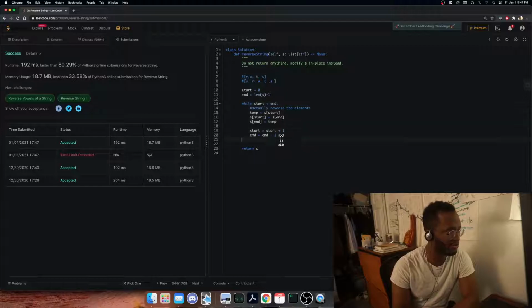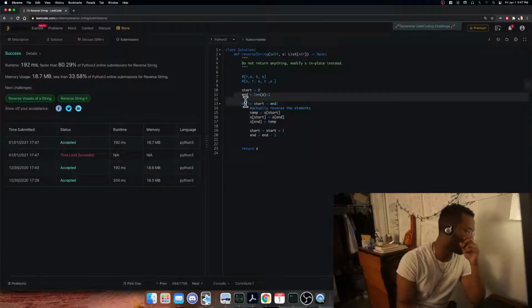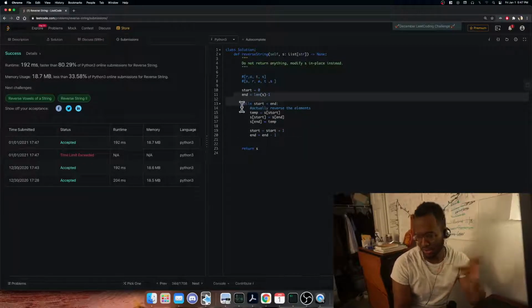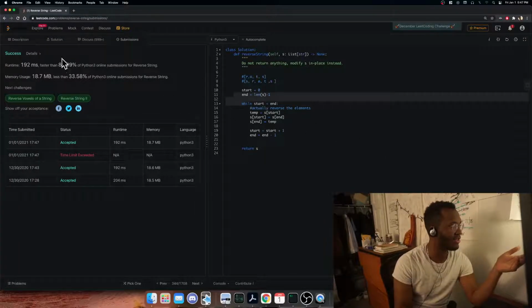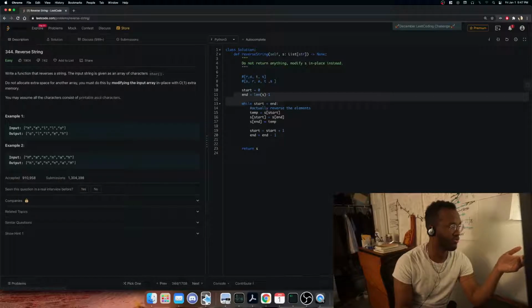But yeah, the two-pointer method is really useful. We're not really using pointers here, but whenever you have a linked list or some structure or anything else you want to reverse, the two-pointer method usually works wonders. But that is 344 Reverse String.